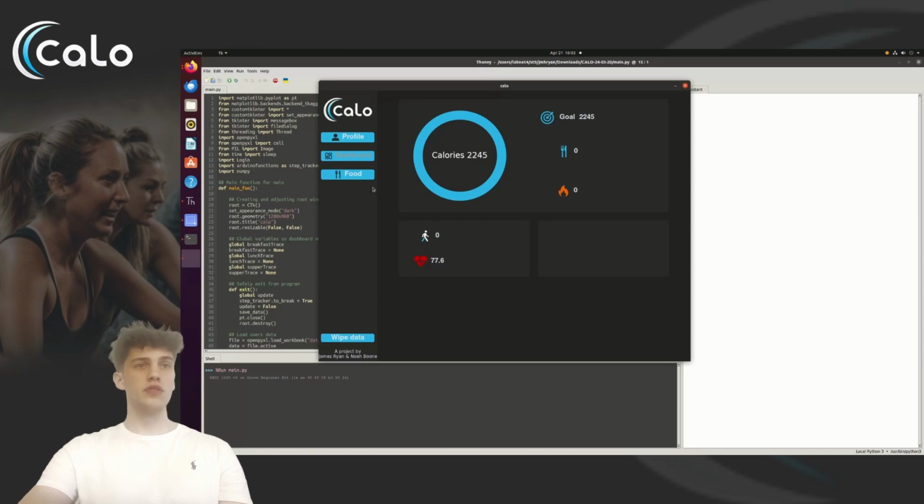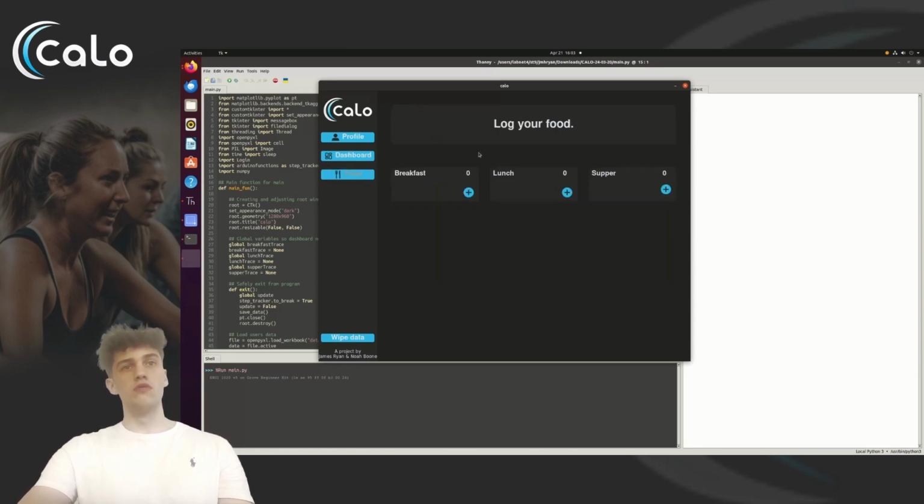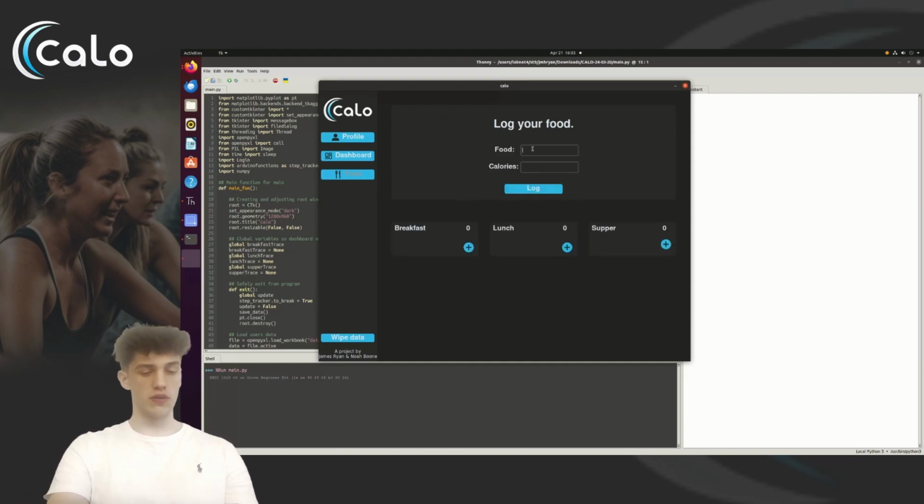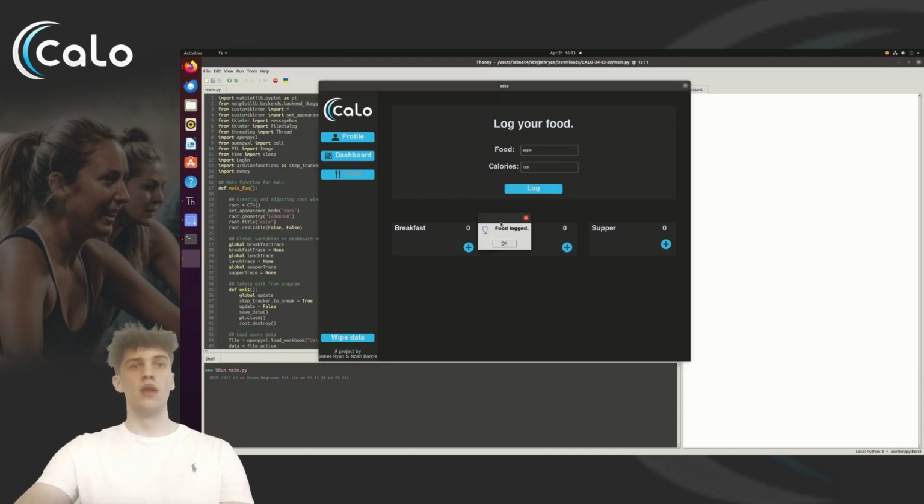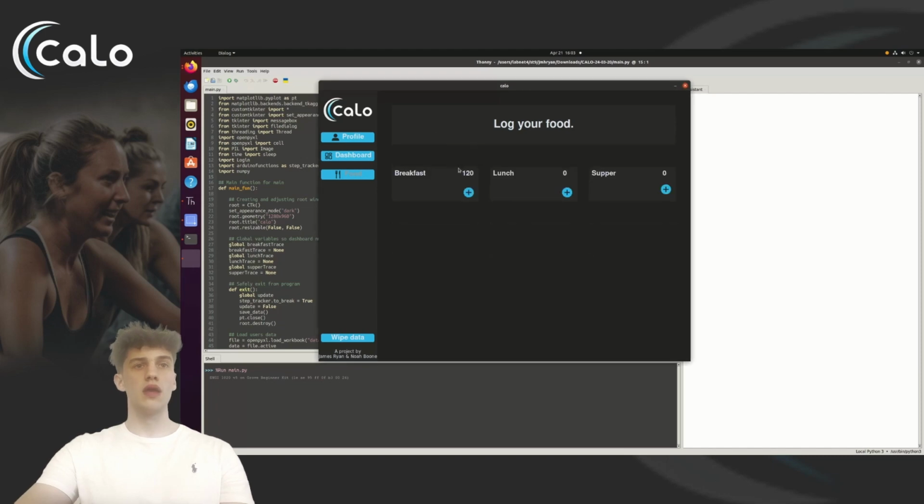Now moving to the food tab, users will be able to log their food, and I will now demonstrate logging food. I'll log an apple, let's say, and we'll put in 120 calories. Calo will indicate that the food is logged, and now the breakfast will increase to 120.